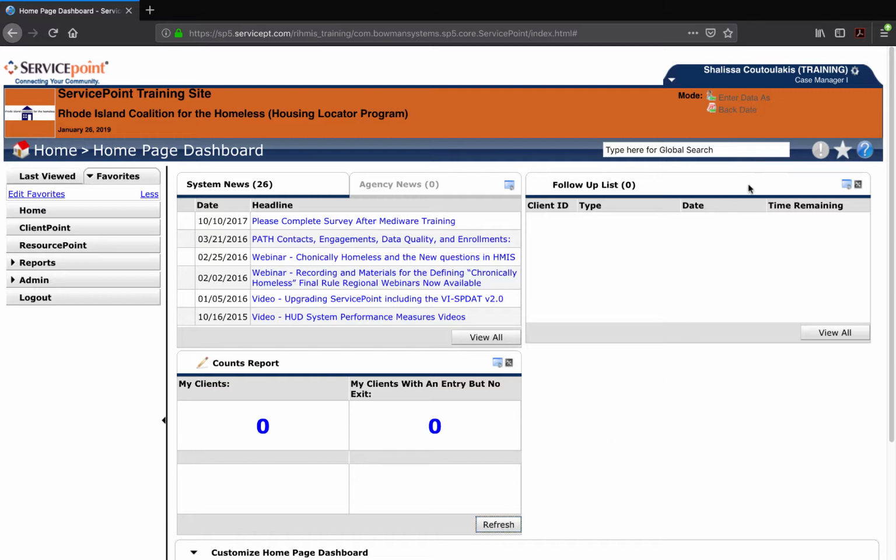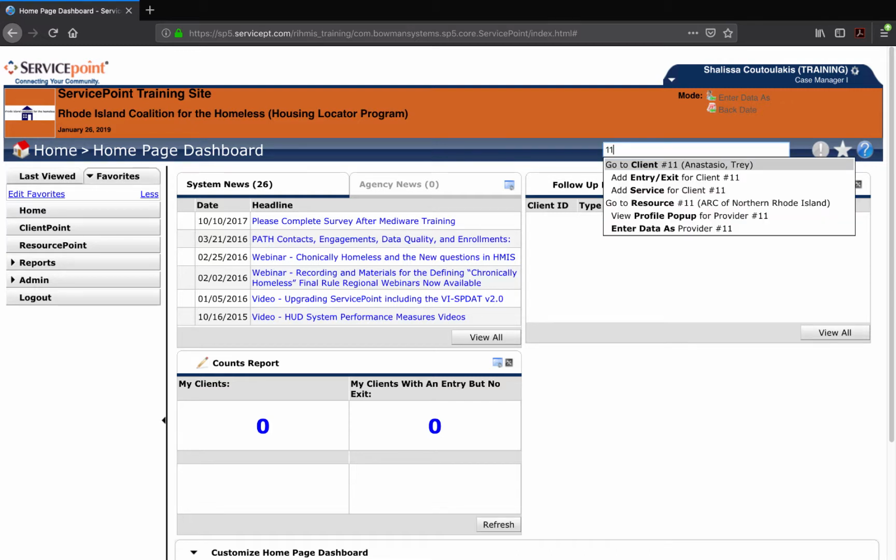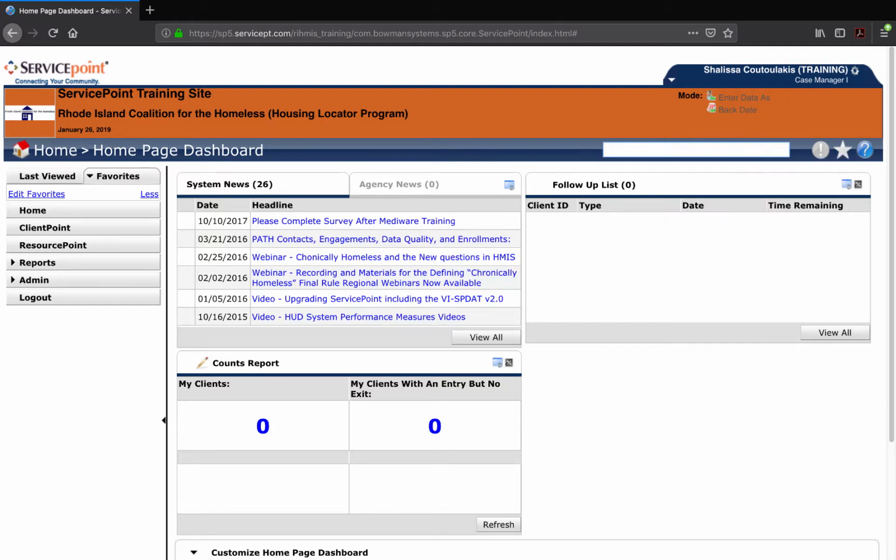Okay, before we finish, I just want to show that on the top it says type here for global search. You can search for client ID, you can search for providers, you can search for different services, you can do anything here. You just want to make sure if I'm looking for a client, this is the training site, so these aren't real client names, that you click on the correct client. So you're not going to someone's record without their permission.